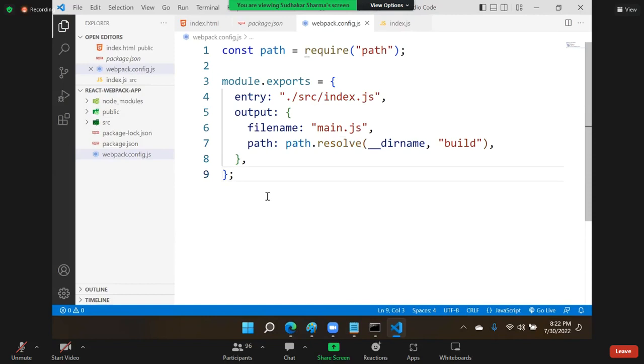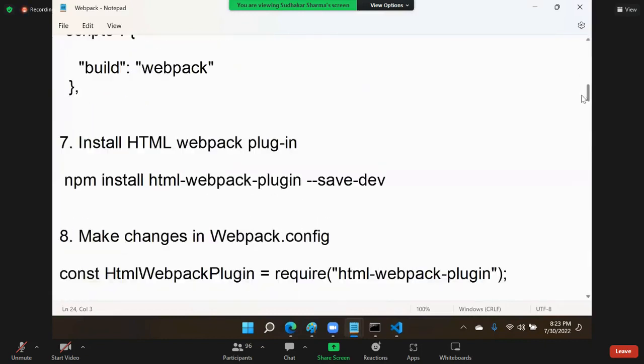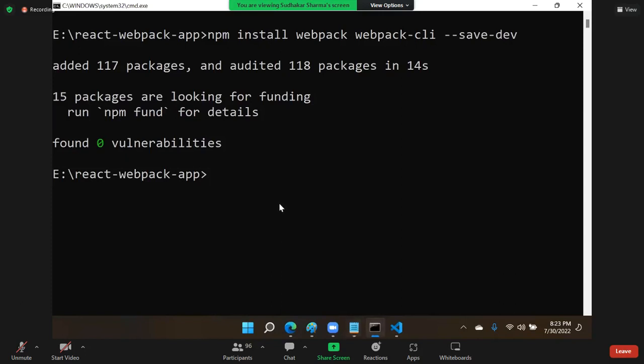Okay, it's not done. So much is still there. Here we have to add more things into this, right? This is just the first level. After that, the next step: we don't need this actually. We have to install another plugin, which is the plugin required for HTML. This is the HTML Webpack plugin. It is not required for every technology. It is required only for technologies that use HTML as the front end startup, right?